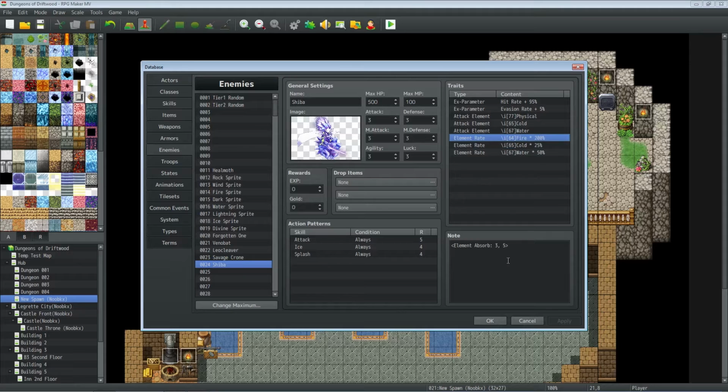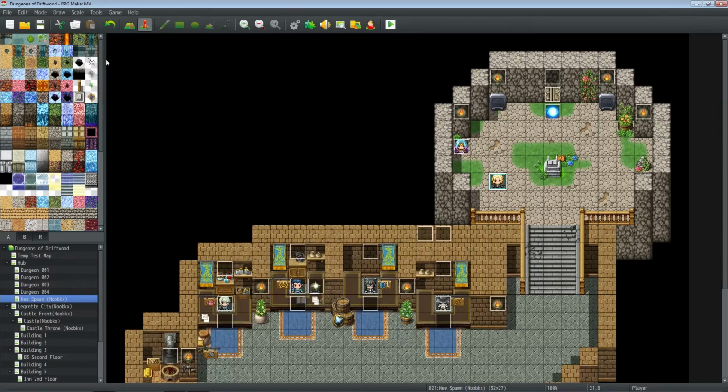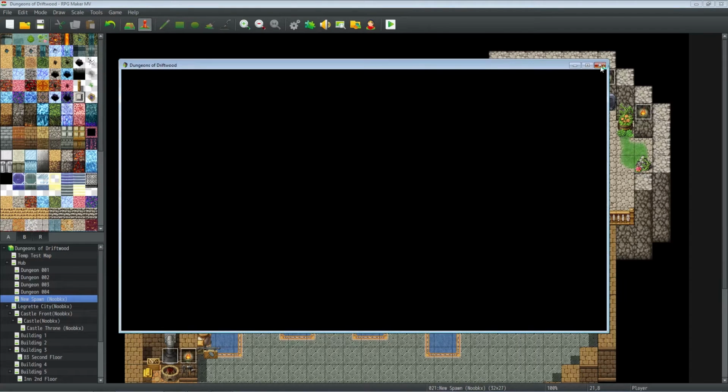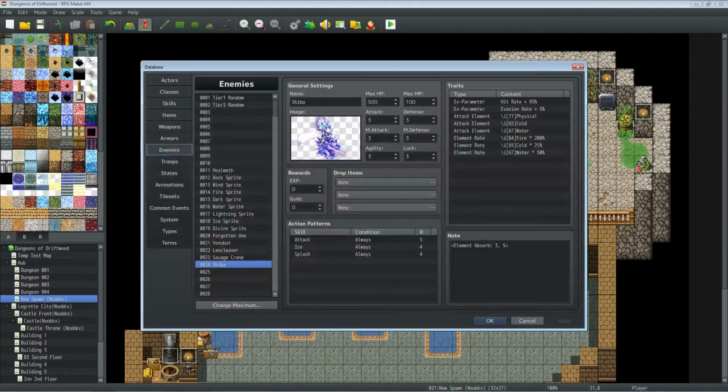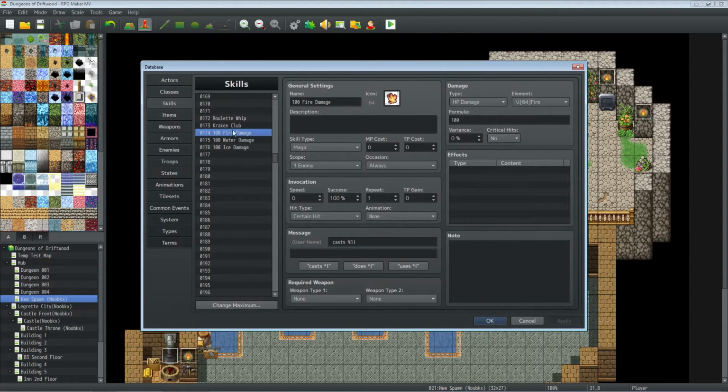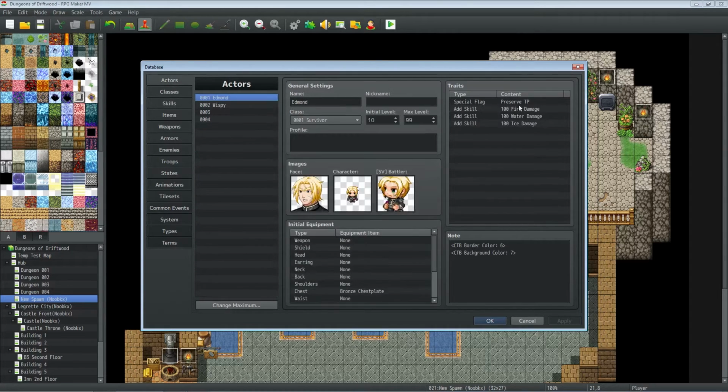We've made fire not absorbable, but times 200, that's going to do double damage of fire. Let's take a look at this in game and see if it works. Oh, one thing I need to show you really quickly. I've made some skills with no variance, and I've also made it so that they do a set amount of damage, and they're a specific damage type, so that there's no confusion. So here we have 100 fire damage. It's fire element. It does 100 damage, no critical, no variance. I've done the same for water and cold and ice. And then I've given those skills to the actor.